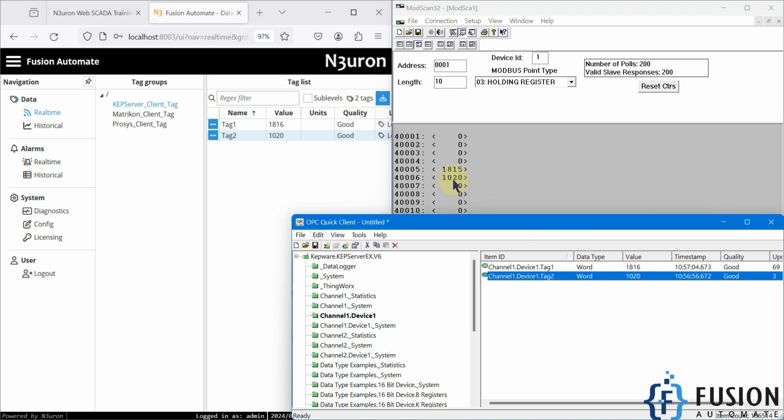You can see the value is updated in the neuron also and in the cap server also. So we are able to read the OPCDA tag in the Modbus client as well, and from the Modbus client we can write something to the OPCDA as well. So it's a bi-directional communication.